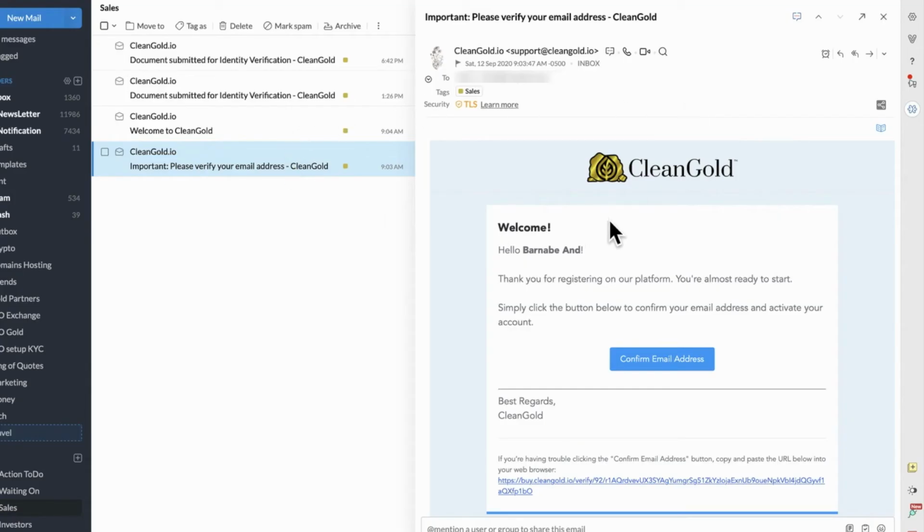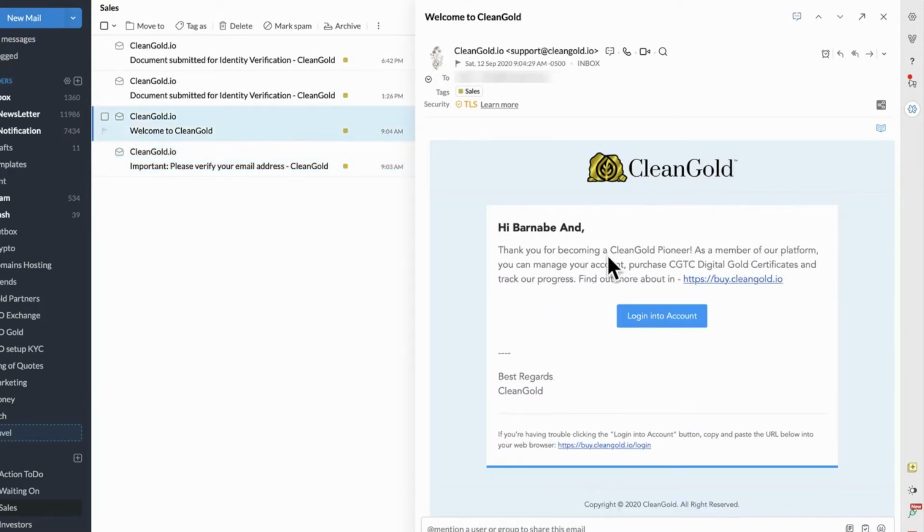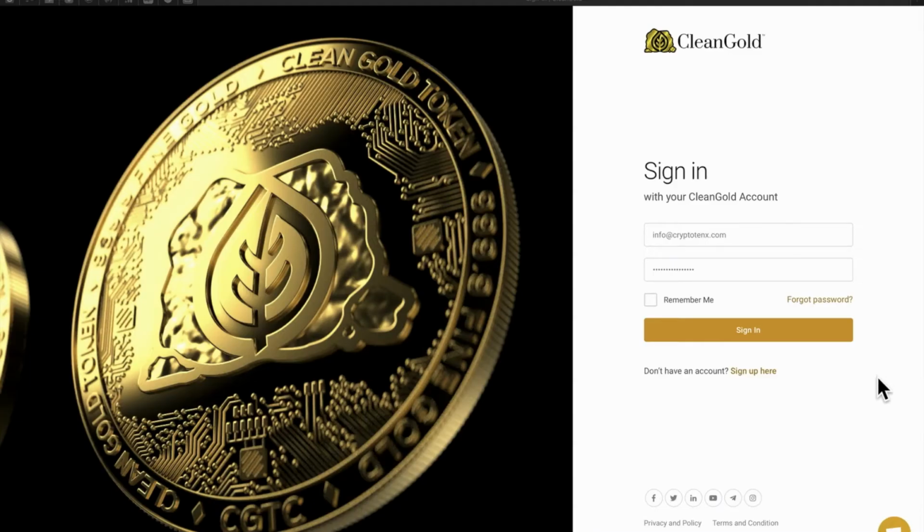As you can see here, what we have is the welcome email. Important, please verify your email address. This has come in to the inbox, and you're just going to want to click this button, confirm email address, or click this link. As soon as you do that, it takes you back to the website and you can log in. As soon as you log in, the next email that you're going to get is the welcome email.